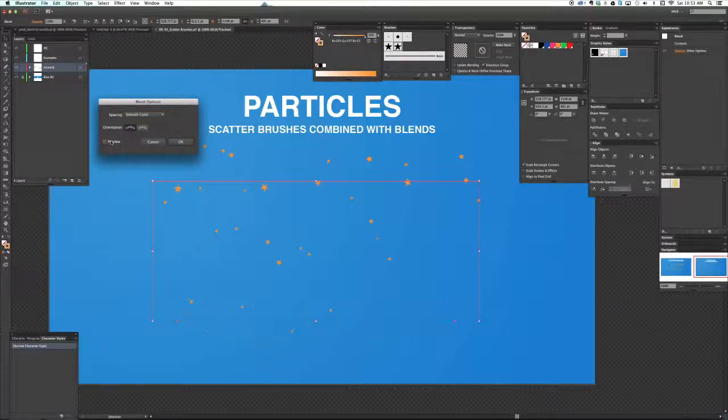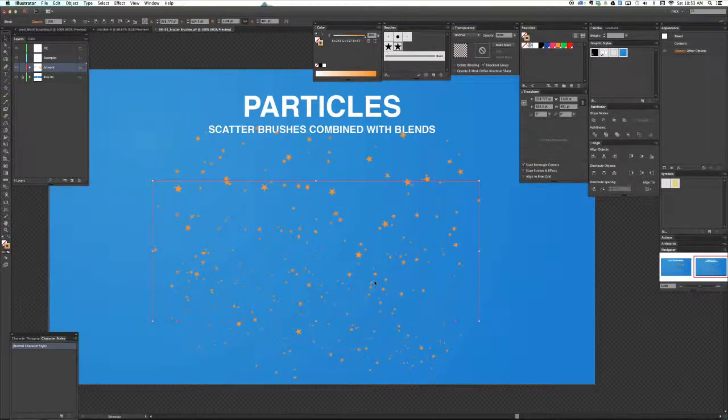But I'll hit preview on my blend, and I want to do specified steps. Notice that there's only one dialed in. But if I increase this value to maybe 8, we'll have 8 values in between. And so now you have this field of stars with 8 variations in between, and there's a lot more scatter. There's a lot more stars to be seen here, and there's a lot of variation.